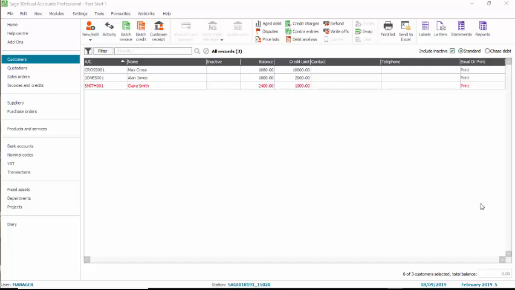Sage 50 Cloud Accounts comes with 2 default views for the customer's ledger. I'm currently sitting in standard view. You can see that on the top right of my screen, and it's showing me things such as the account name and reference, the balance, credit limit, contact name, telephone number, and whether they receive documents via email or printing. I'll change it now to the Chase debt view.